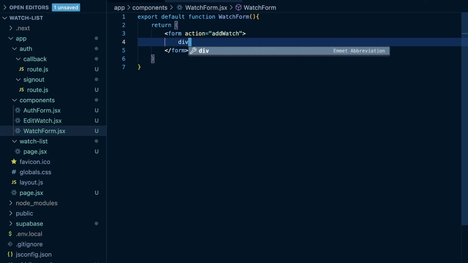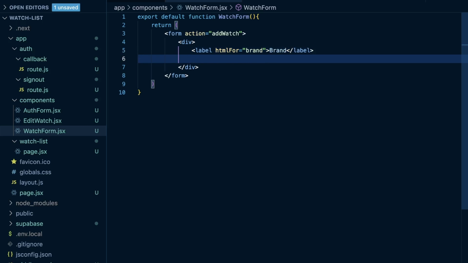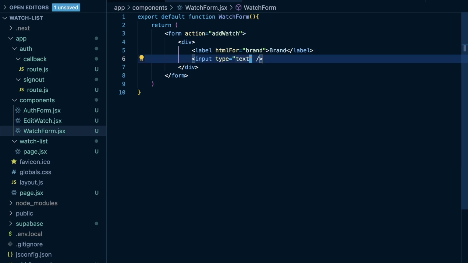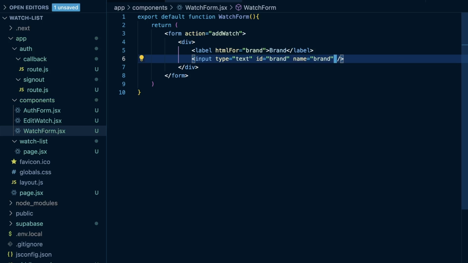But within this form, we're going to have a wrapper div. Then we're going to have a label in which the htmlFor is going to be for a brand. And then the name of this label is just going to be brand. So this is going to basically be an input where they can input the brand of the watch they want to buy. So the input here, it is going to be of type text. The ID is going to be equal to brand. The name is going to be equal to brand, and it is going to be a required input. We'll add some class names to this in just a second.